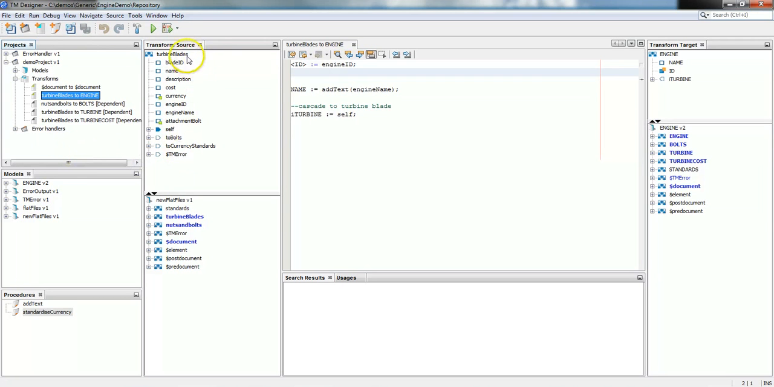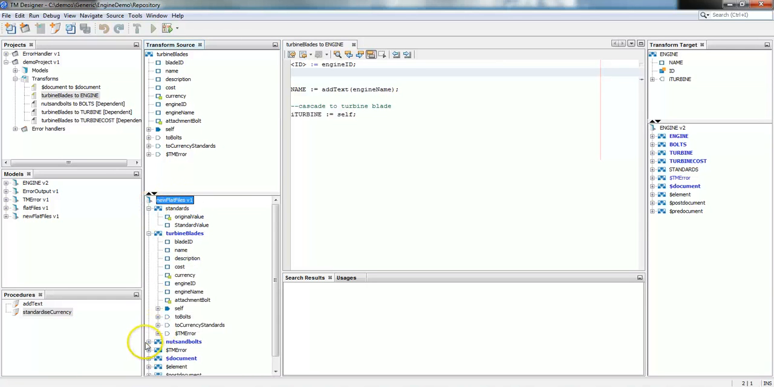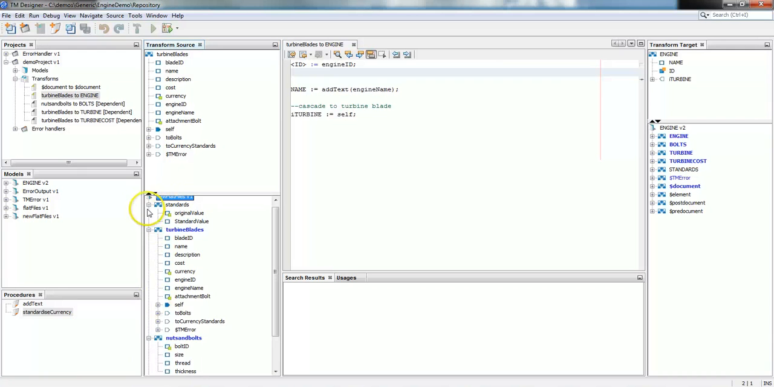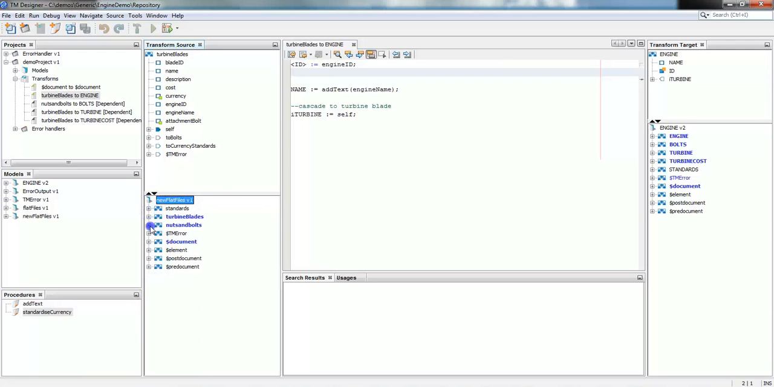Moving over to the right hand side here, we can see that we have the source. At the bottom we have the model, so you can see we have a new flat files model, and within that what we've done is we've loaded in those three flat files. So we've got the standards file, we've got the turbine blade file, and finally we've got the nuts and bolts file. So all those files have been loaded in as a single model within TM, and now they're available for us to migrate to the target.